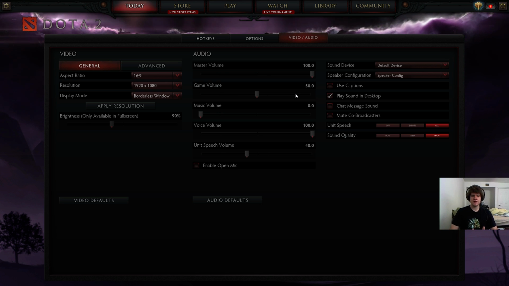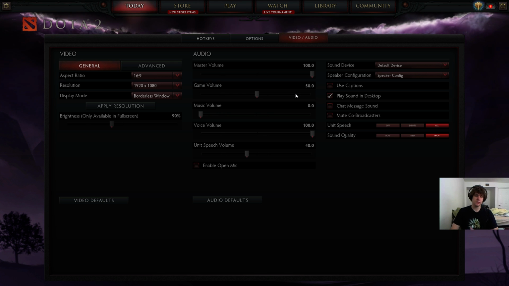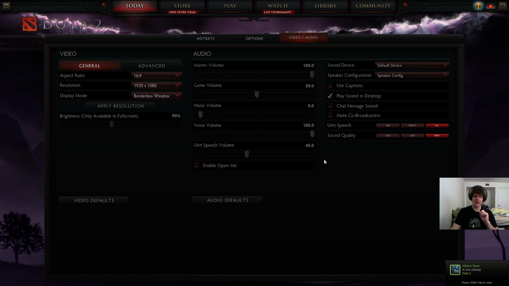This controls everything in game that isn't voice, music, or unit speech. And by voice, we mean other people's voices coming in over microphones. I'll skip music for a second. Voice volume, you always want to have at 100%.